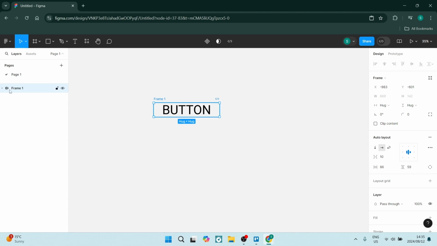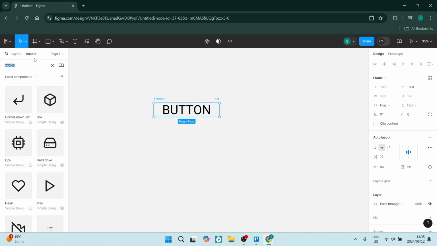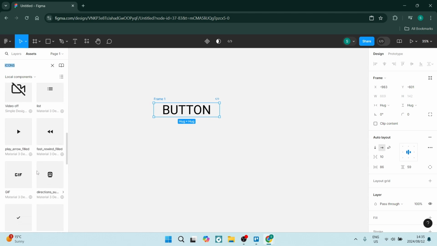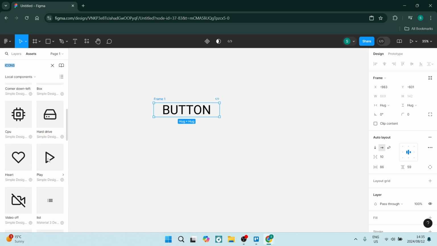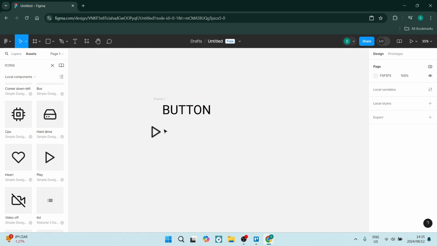You can see now on the left hand side we have layers, which we are currently in, and we have assets. Let's go into assets and dial in icons. Here you can choose the icons that you would like to use. Let us use this play button. Now you're going to click down and drag it into your auto layer.